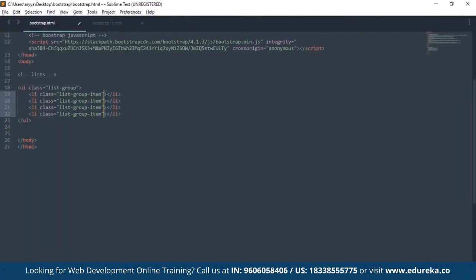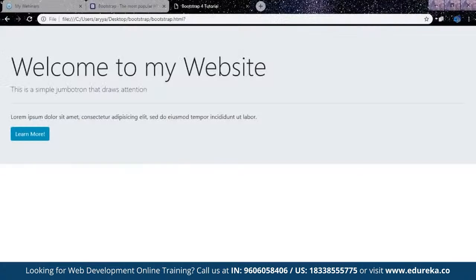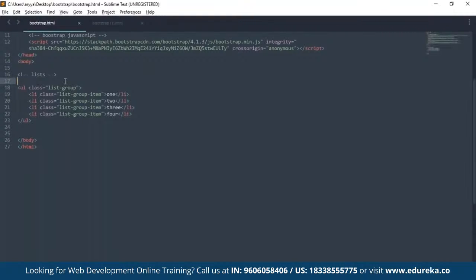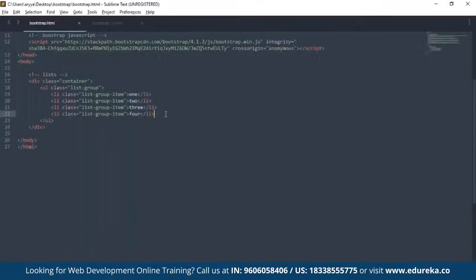Now we can call these items something separate. So let's see, 1, 2, 3, and 4. So let's see what this basic list looks like for now. Okay, so this is what our list is looking like. We can also add a div with class container on this list. Let's fix that. Yeah, so we have this list in a div going on now. Looks much neater now. Let me just show you some other stuff that you can add to your list.